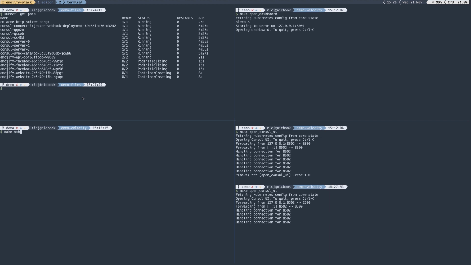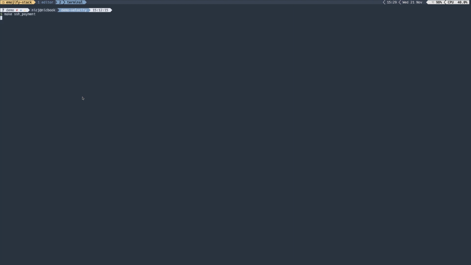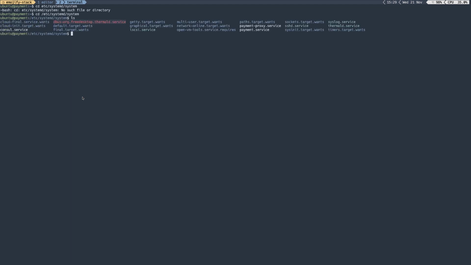So I'm just going to log into my payment service. Okay, and I'm logged into there. All I've done is set up some really simple systemd jobs. Let's just have a quick look. What I have is my Consul service. I need to run a Consul agent on my Linux VM. I need to run my proxy, and I also need to run my service. Let's just go through those one by one.